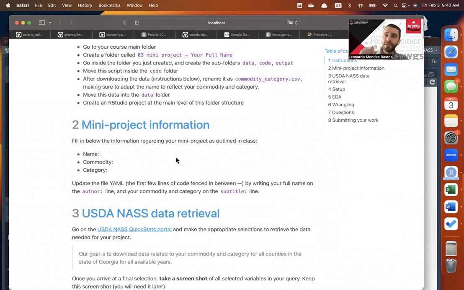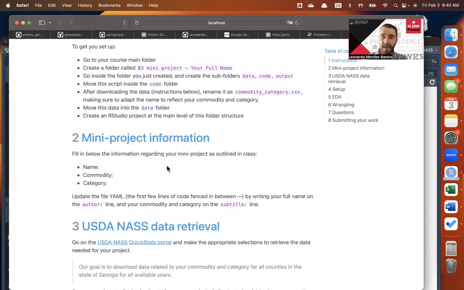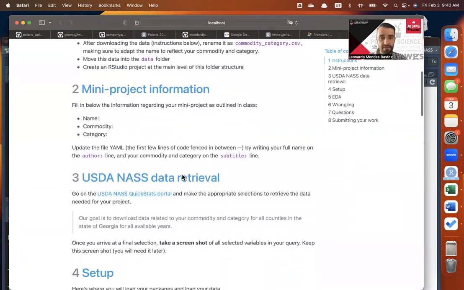So let's do this. Please go ahead and download the GitHub repo right now, and at least have that QMD file open in your RStudio, because I want to show you some things that you have to take note of.